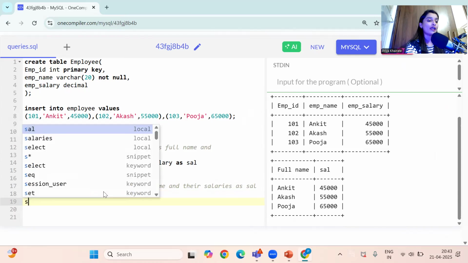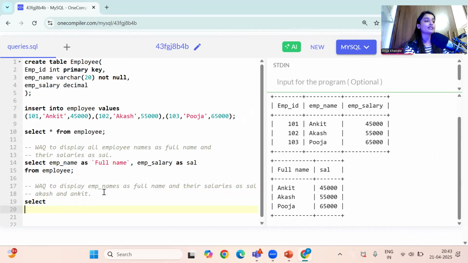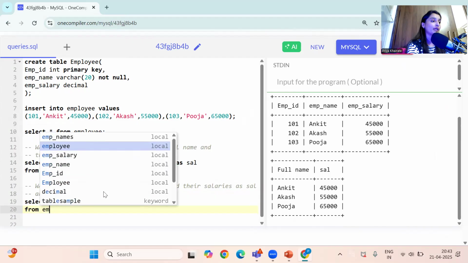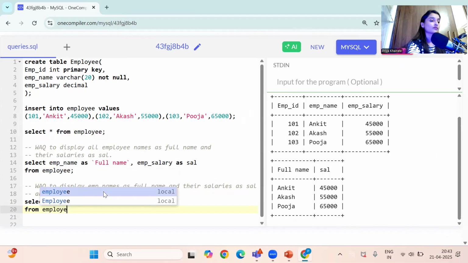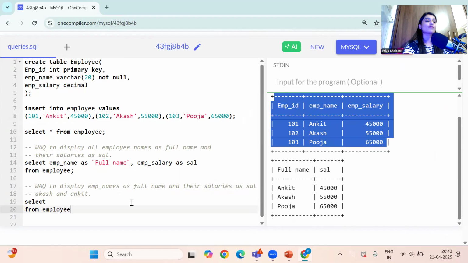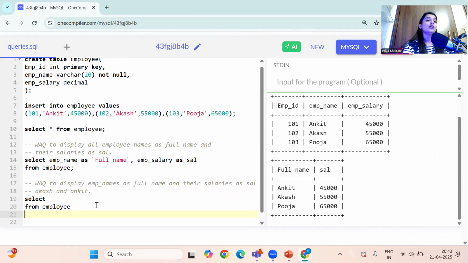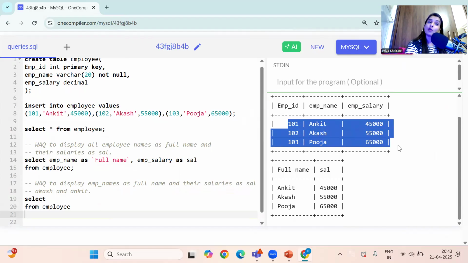Okay. So I will write select. What to select I will decide later. From which table to select? From employee table. Which table? This is our original employee table. Select from this employee. Okay. I will select either employee ID, name or salary. We will select. But should I select for all employees? All records? No, no, no. Only for Ankit and Akash, right?